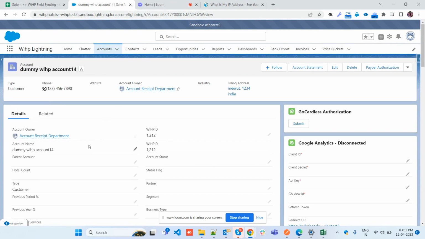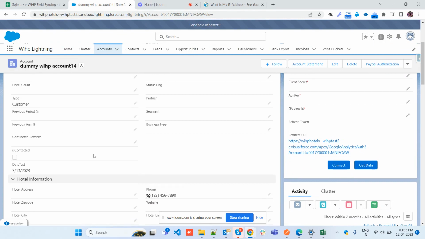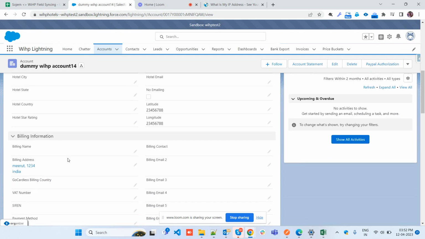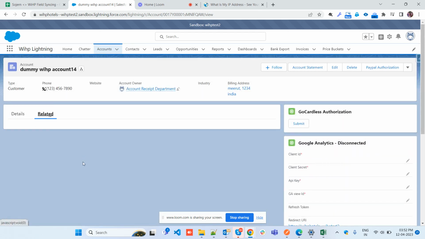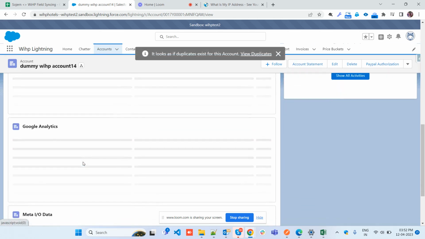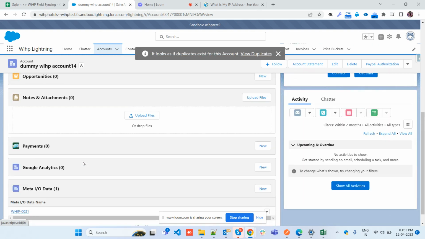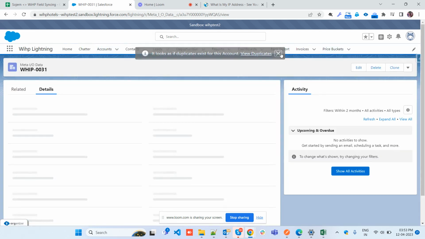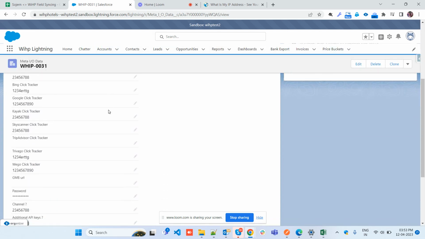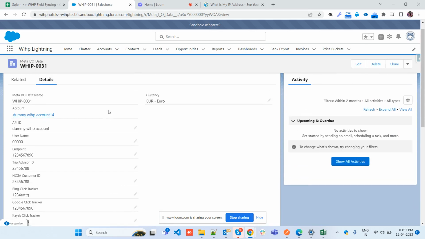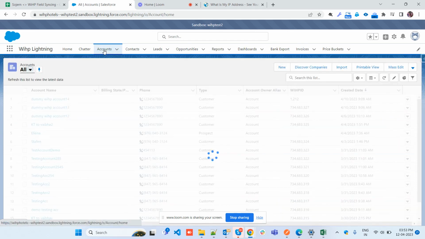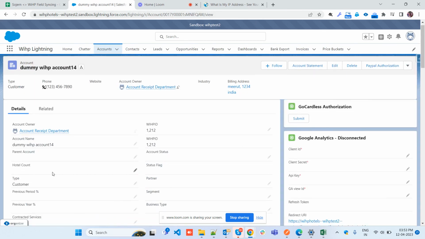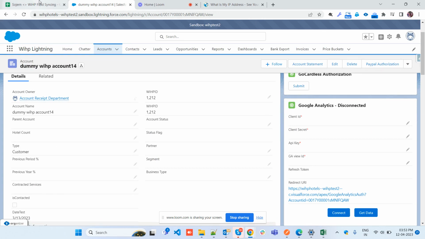So let's suppose this is one of the accounts, and since the requirement was not to create a section but a custom object, under the related tab there is one custom object that we created with the name Meta IO Data, and under that object all those fields have been created. Whenever an account is going to be created from the other system into Salesforce, some fields will get populated in the account.